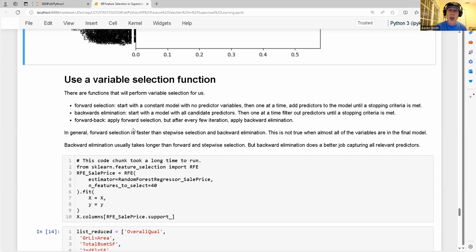Backwards elimination goes the other way, in that I start with everything in my model. I find the predictor variable that would be the best to remove, and I remove it.